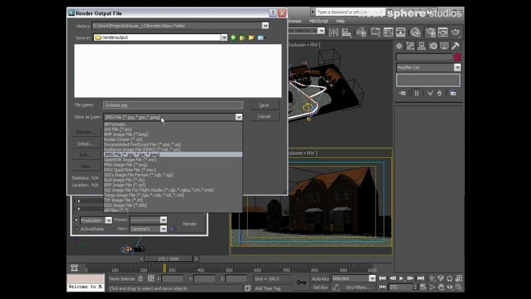If you're saving a still image, you want to be saving in the TIFF file format, tagged image file format. If you're rendering for video, quite often you want to do a Targa.